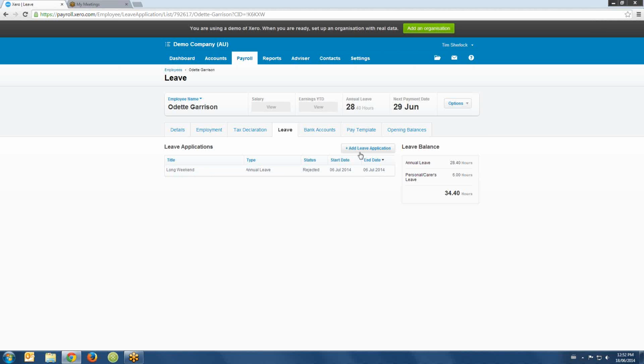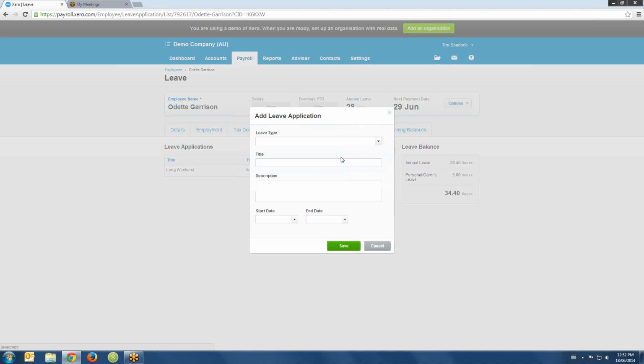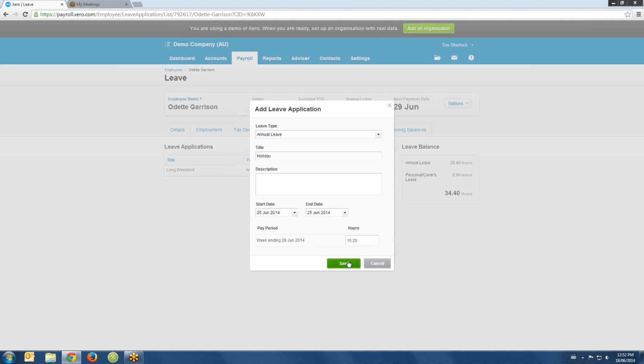So to process a leave application, click on Add Leave Application. Leave type, we want it to be annual leave. Title, generally you just put a title in that you're going to understand in the future. So we might just say, if she's going on a holiday, just write holiday. And description, you can write a further description in that field if you like. Start date, do it the 25th. She's only taking 1 day. That's that. Now I'm not sure why this is coming up with, that looks like it's 2 days, but she's only taking 1. So make sure that the days that you allocate, this is actually correct. So 7.6, so that's 1 day.